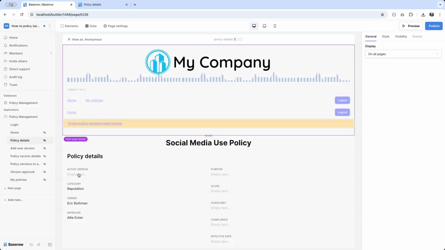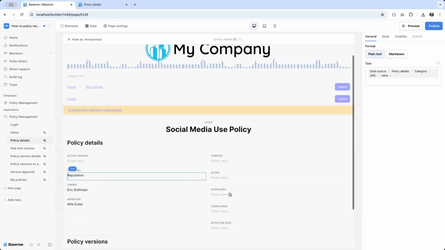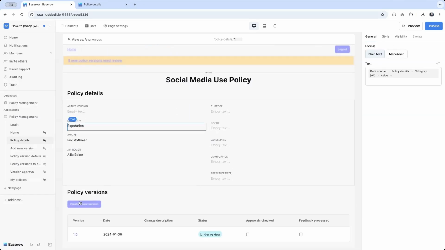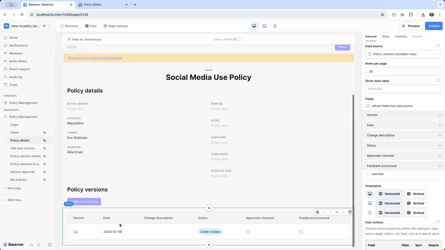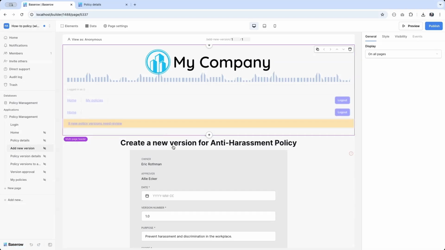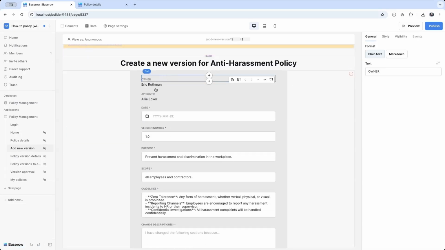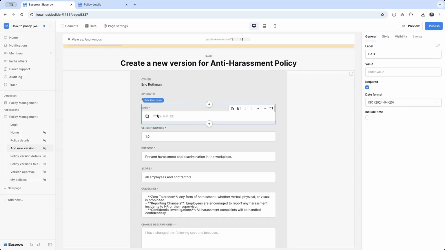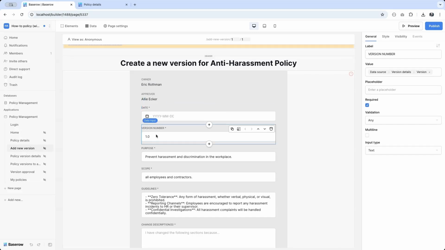So after creating the data source, I select all the elements from my data source, and I have a table here with the multiple versions of a policy. I want to focus now on adding a new version. So this is the page we already created. I have added a form with some text fields, with a date picker field, a text field, just like we did with the search box, one for the purpose, one for the scope.